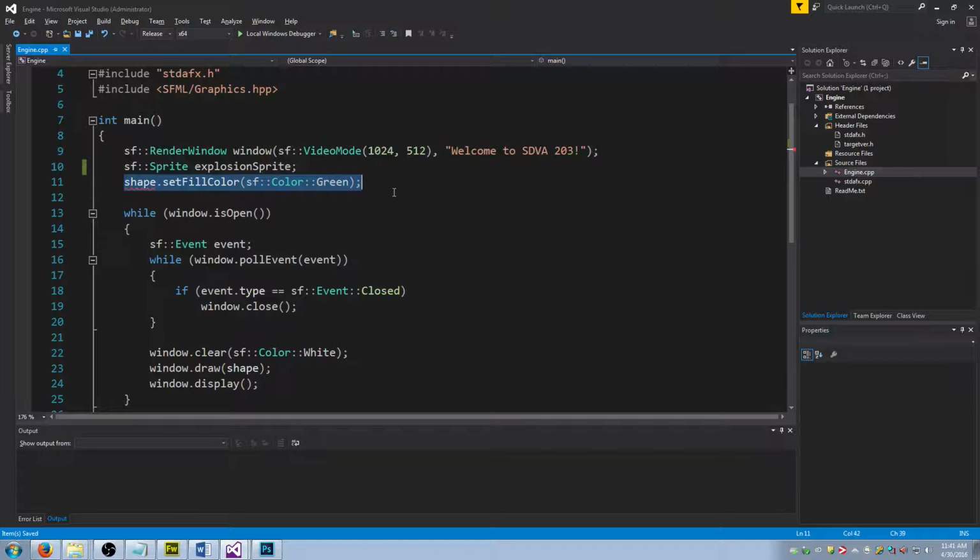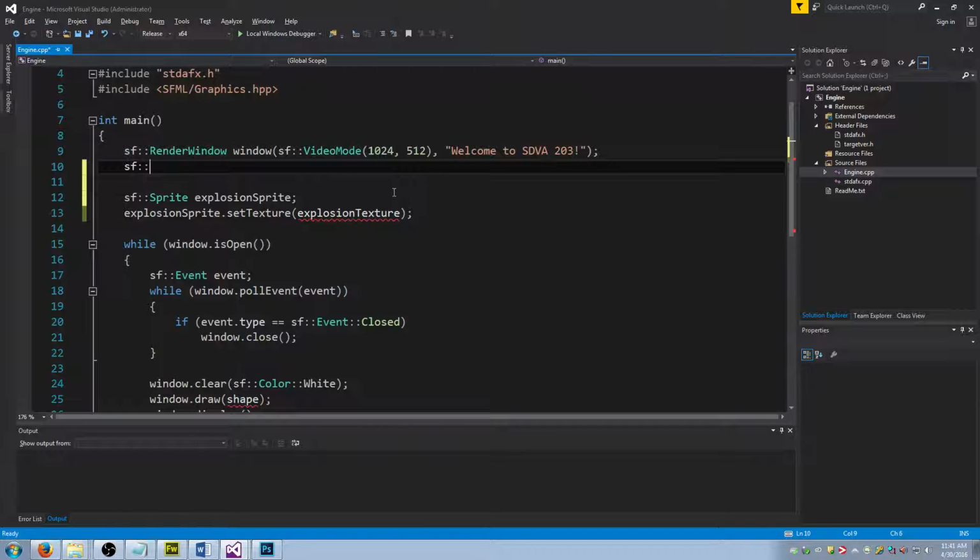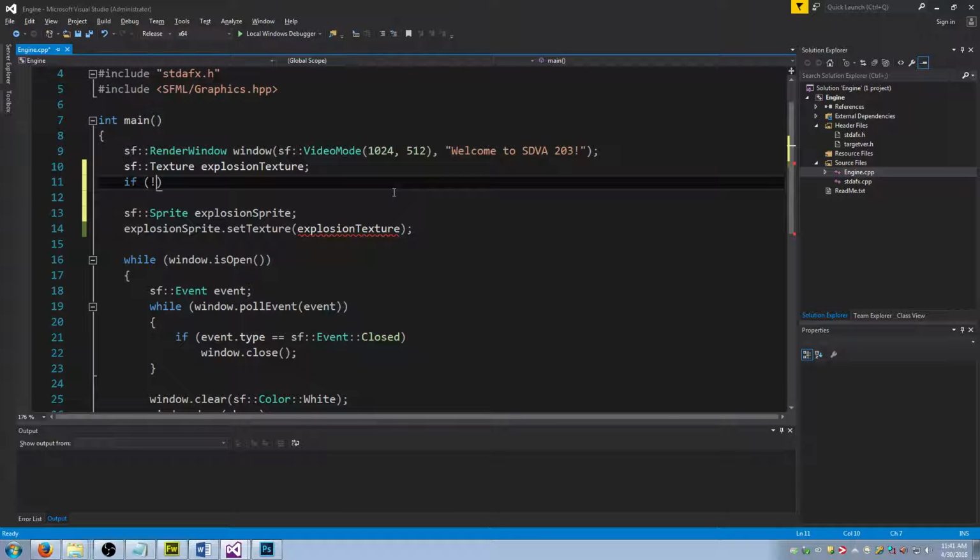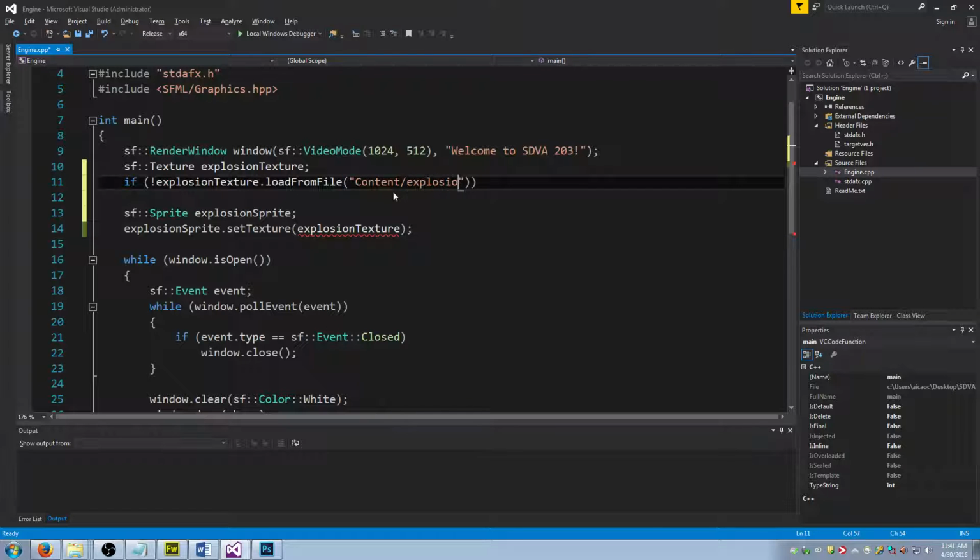So I'm going to take my explosion sprite, set texture, explosion texture, which I'm going to create up here. So I have a texture. I'm going to call it explosion texture. This is exactly how you're doing things. If explosion texture load from file, and it's again content.explosion.png.